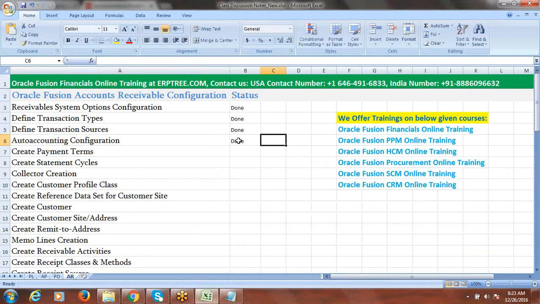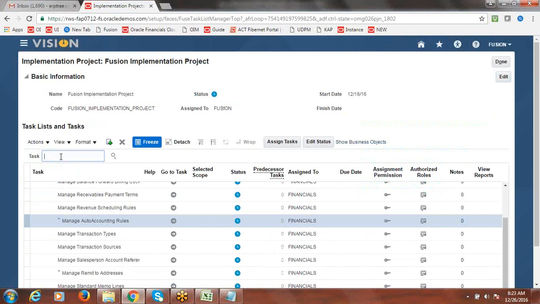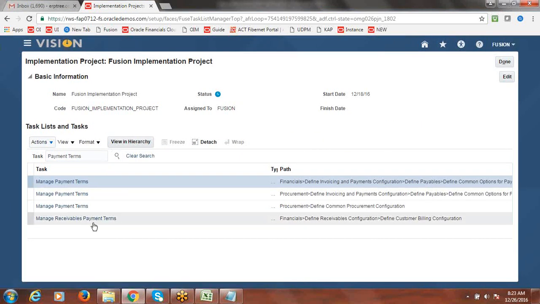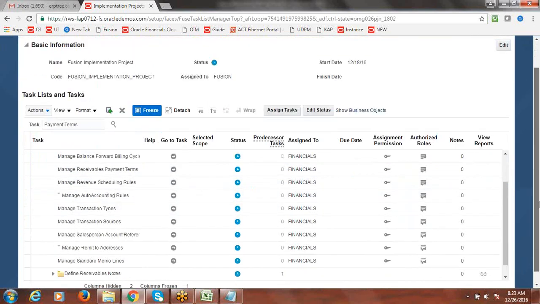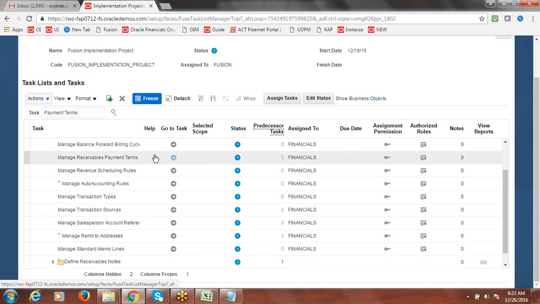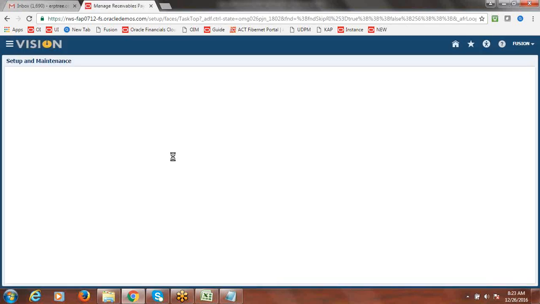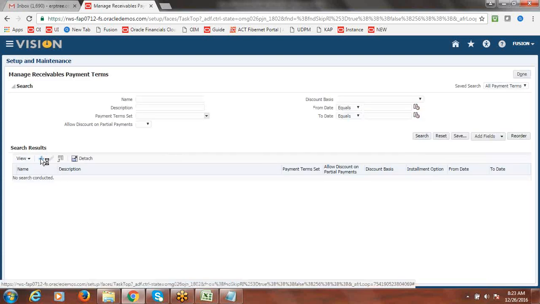Done. Now we'll create the payment terms. There is a task called receivables payment terms. Okay, manage receivables payment terms. Just click on this. So this is the task, manage receivables payment terms. Click on go to task icon and click on create.